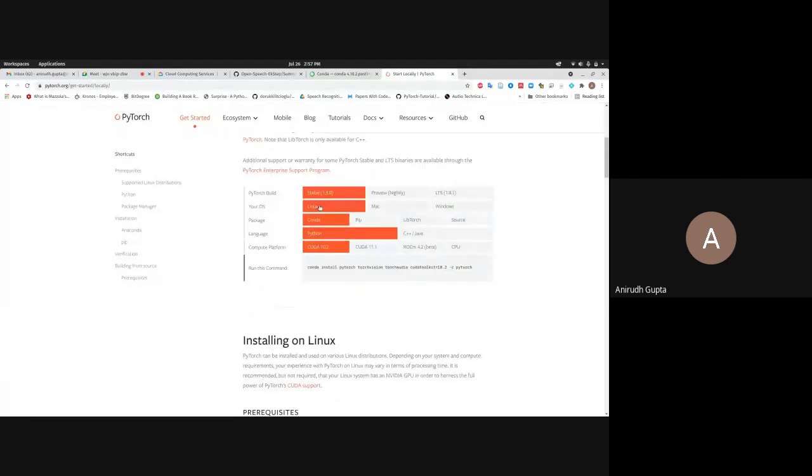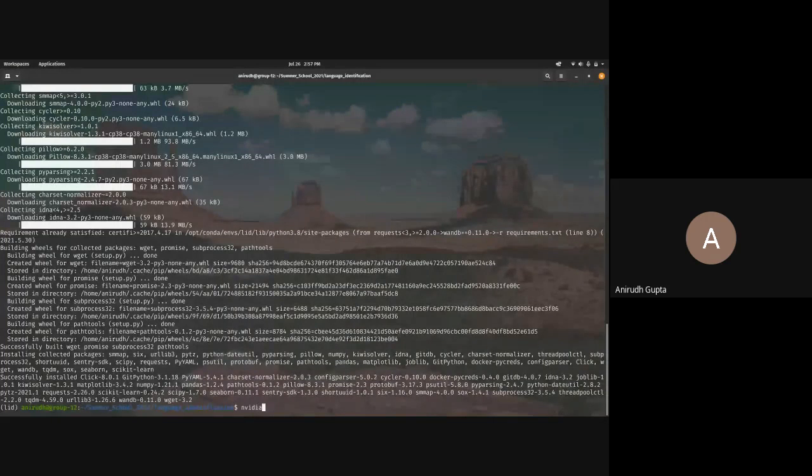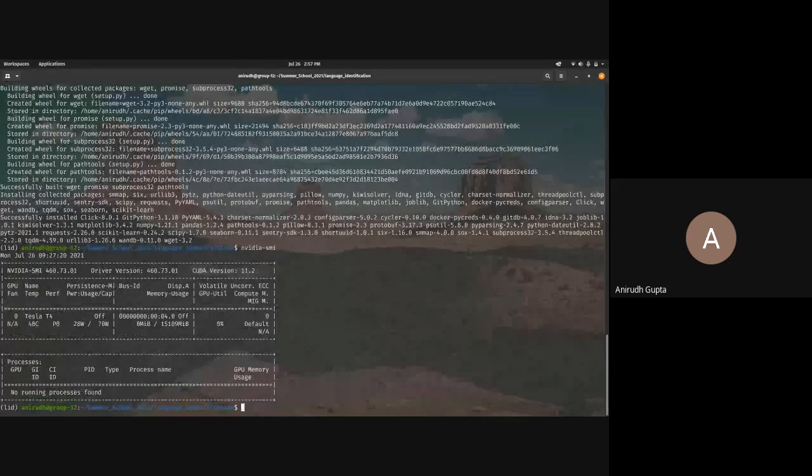So the OS is Linux, the package would be pip, and CUDA 10.2. We need to check what version we are on. So we check with nvidia-smi. We are on 11.2. So 10.2 might not work. Sometimes it works, but sometimes it doesn't. So it's better to get something in the 11 series. If I do CUDA 11.1, that should also be fine. And I take everything from here.